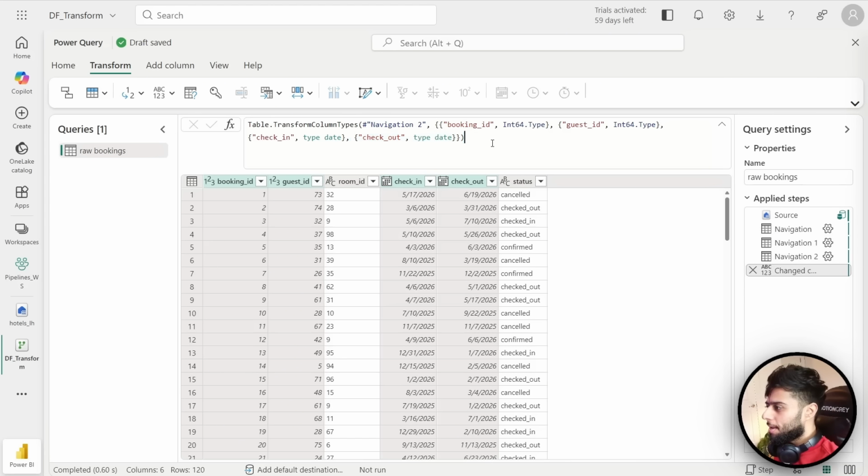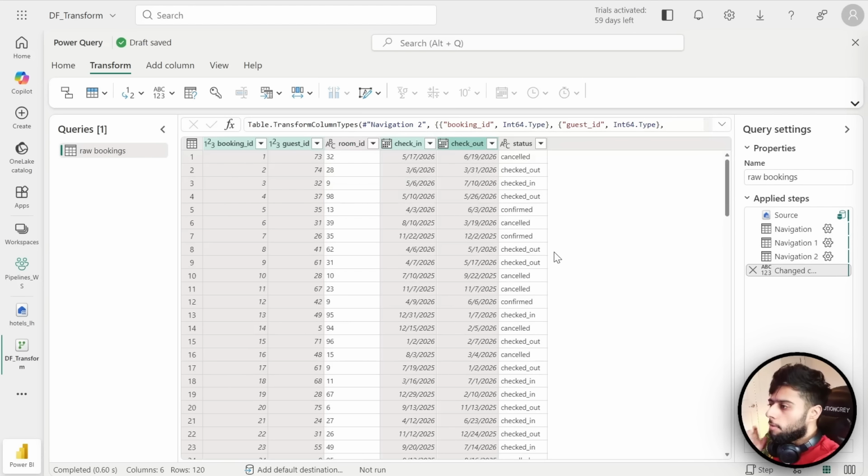Simple. Now let's say, because usually whenever you process any data, we always add a special column called, let's say, processed at, when this data was processed. So let's say I just want to add a column.